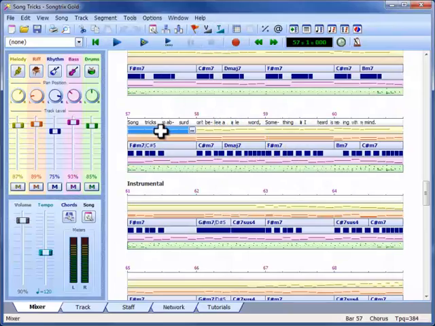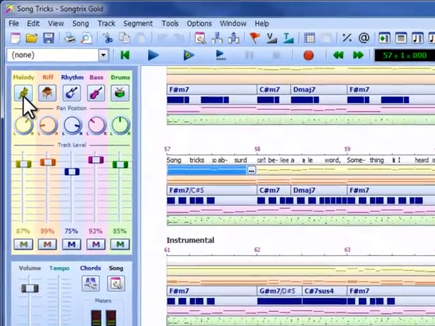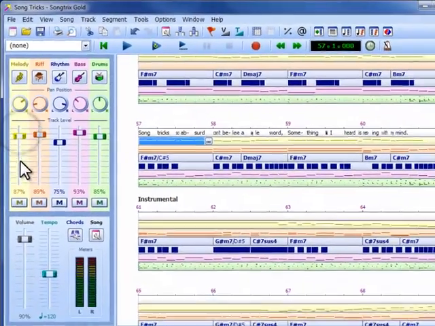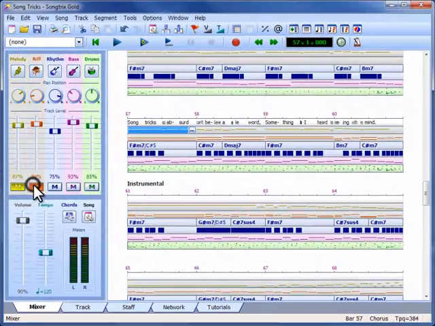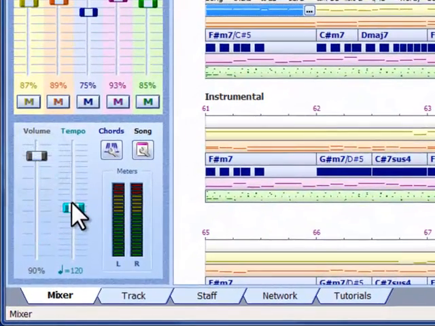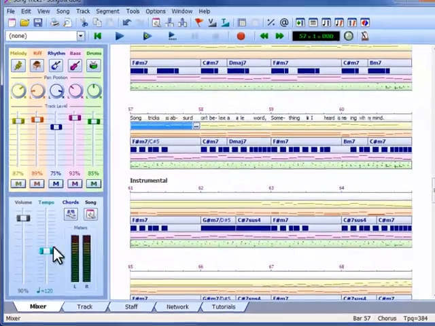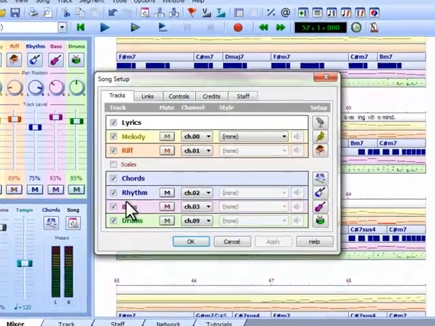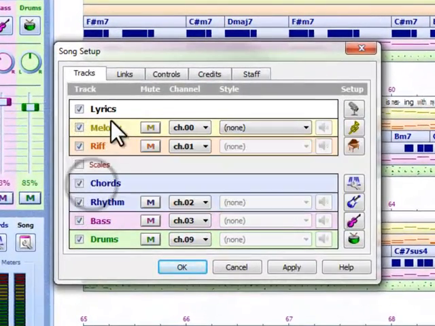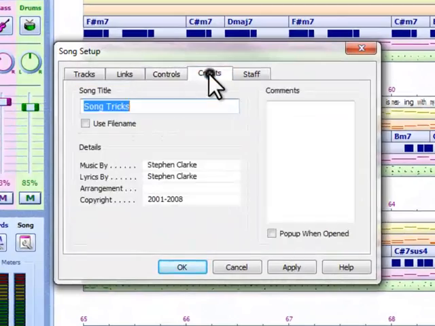These same tracks appear in the mixer panel, where we can set up their sound, adjust their speaker positions, change their volume levels, or mute them to concentrate on the other tracks. Further down, we can set the master volume of the song or adjust the tempo so it plays faster or slower. We can also open the song setup window, which allows us to add or remove tracks and contains all of the other settings for the song.